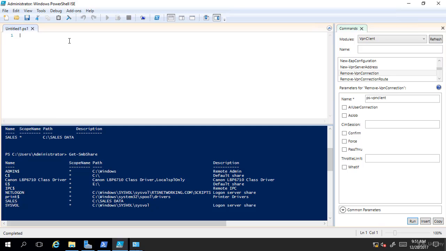In the next section, we're going to look at PowerShell remoting so I can see how to connect my PowerShell prompt to a remote computer.